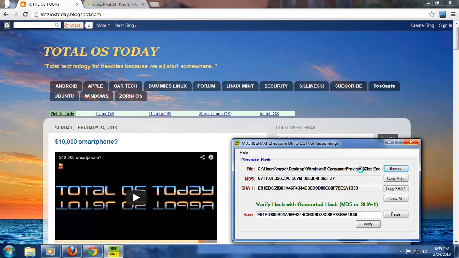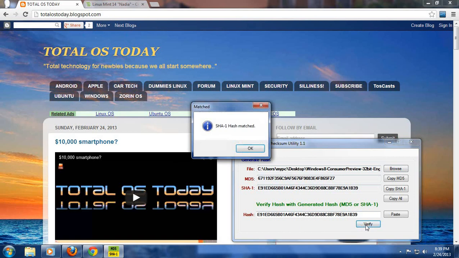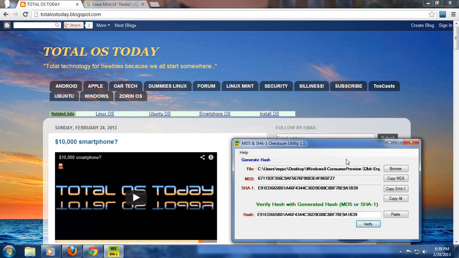Now, just by looking at this, it seems like everything matches, but how do you verify? Click Verify, and it says here SHA-1 hash matched. Terrific. That means that at the time I could have installed this knowing that the download was not corrupted. If it was corrupted, this would have told me not matching and I should not have installed this.